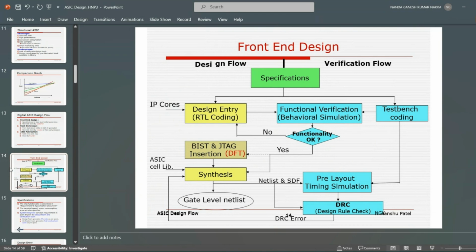So we have to meet them. We give timelines and estimated timelines, and we stick to that. And we start with writing the design code. Okay, so you start with specification. For that, you write the design entry, the RTL coding.